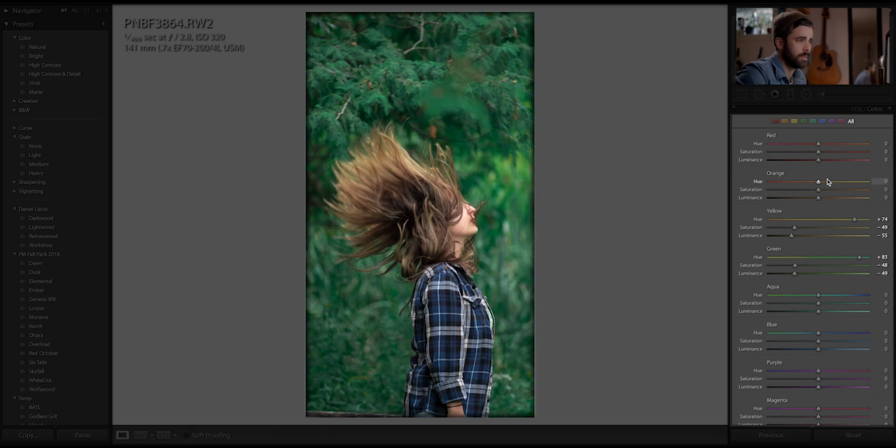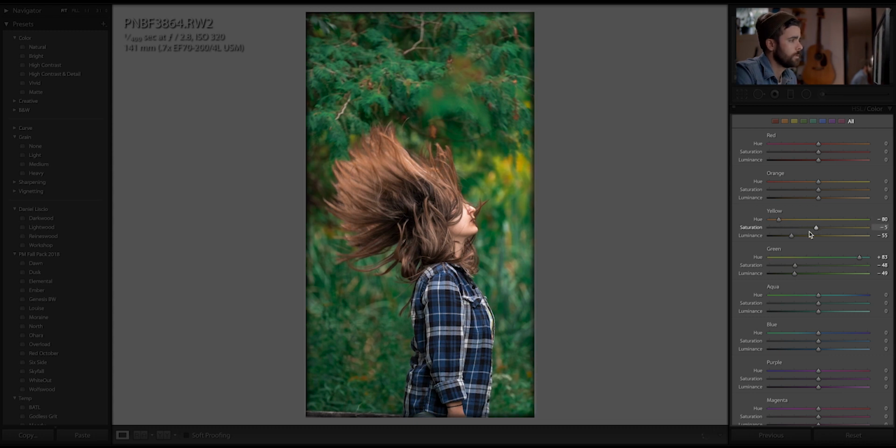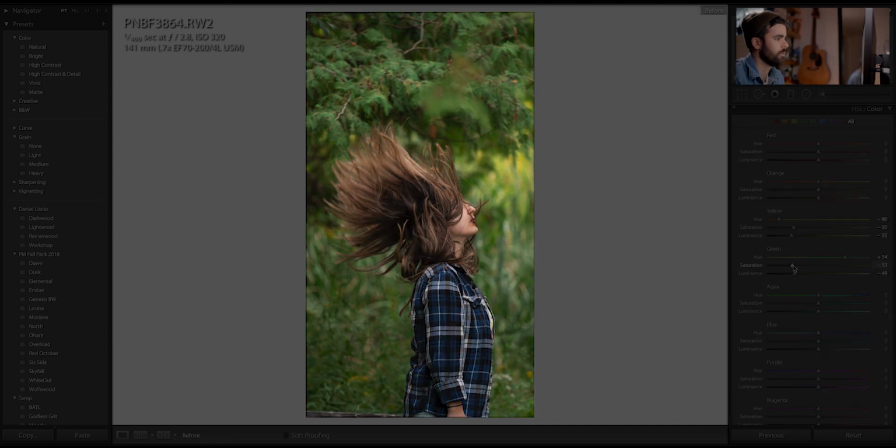Now, I rather like the direction that's going in, except I wanna push, instead of the yellows into the greens, I'm gonna push them over into the orange. Yes, I'm liking that a little bit more. I'll pull the hue of the green back a bit. Get a before and after. Yeah, that's looking all right.